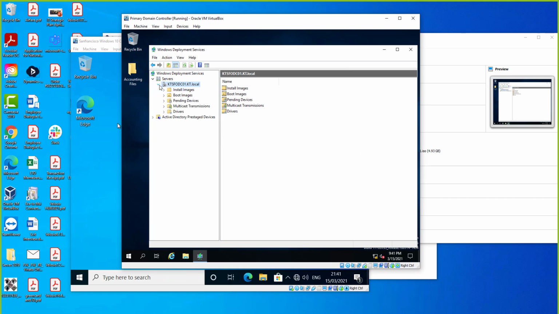You can now see that it is there. You see this icon? What does it mean? It means WDS is not running. We have to click on All Tasks and click on Start. Now it is starting the services. Once the service has started, you see it is now green. What does it mean? It means WDS is now ready.